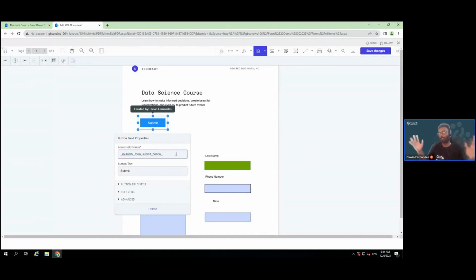Okay, demo gods, please bless me right now, because this should not break. So you need to name your field underscore Muhembi underscore form underscore submit underscore button underscore. I know it's a mouthful, but you need to name it that way. I'll show you what really happens, but just be with me for now.